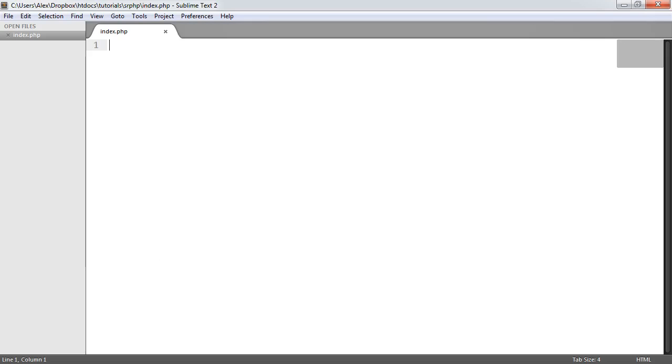So for this index.php file, let's go ahead and just write some code. Don't worry if you don't understand what this output looks like. We'll explain it as we go along. But if I just type text here, how do you think the web server is going to handle this?